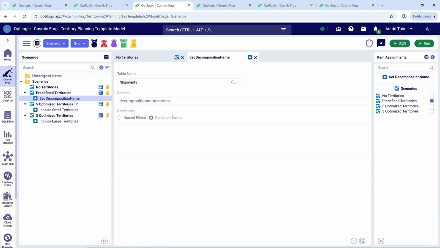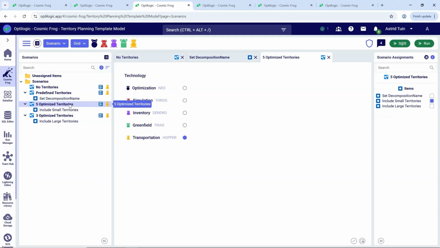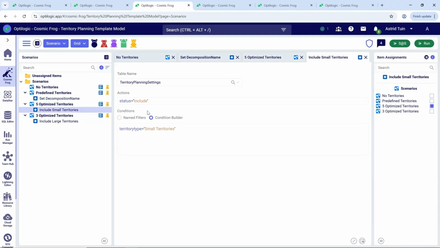And then the last two scenarios are 5 optimized territories, where the small territories that have been set up on the territory planning settings table are going to be included. The status is switched and filtered on territory type, the small territories. Similarly, the 3 optimized territory scenario will include the large territories, the 3 that will be designed based on the large territories type in the territory planning settings table.